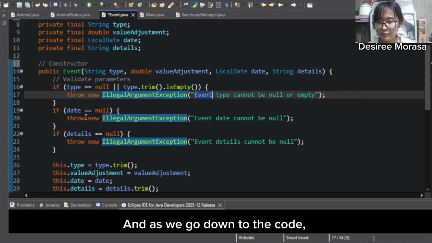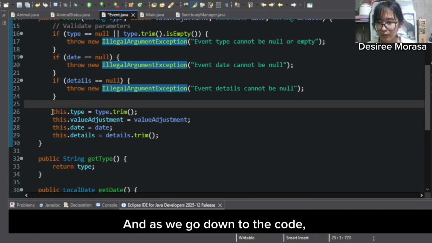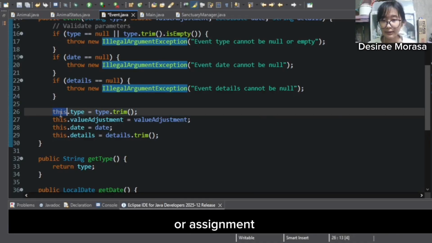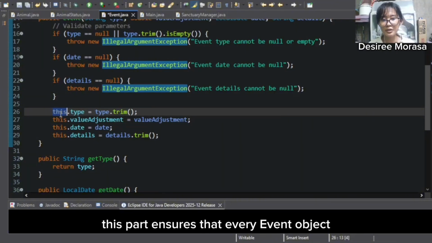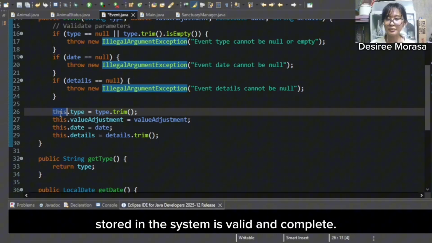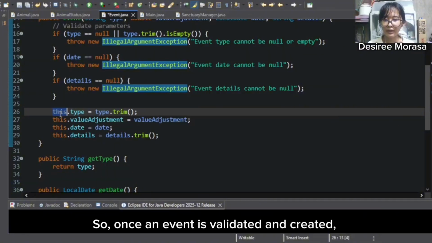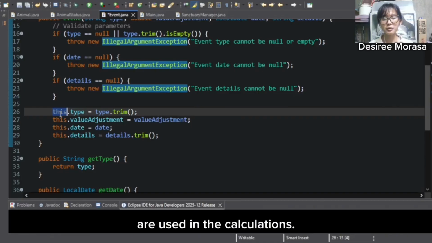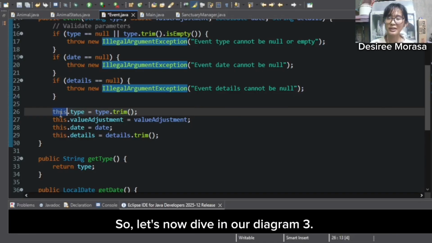As we go down the code, you will notice that there is a this dot assignment part. And what does this do? This part ensures that every event object stored in the system is valid and complete. So once an event is validated and created, the next step is how those events are used in the calculations. So let's now dive into our diagram 3.